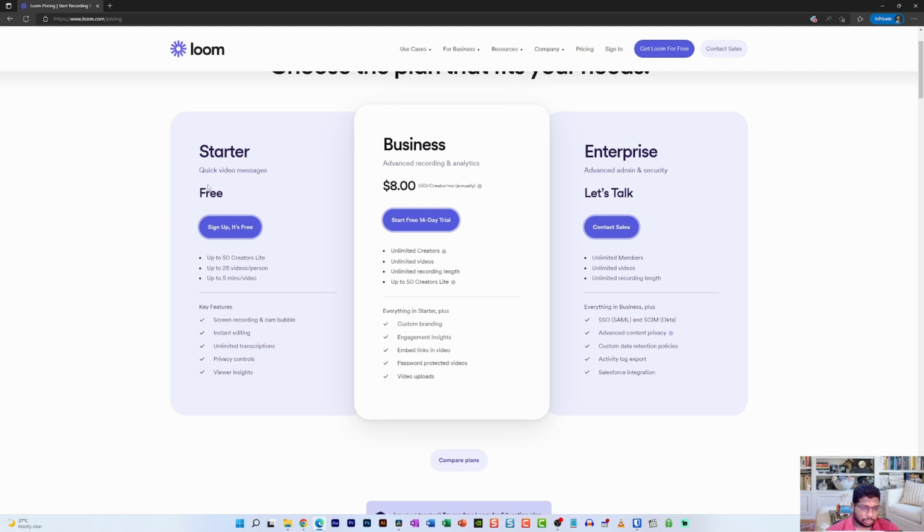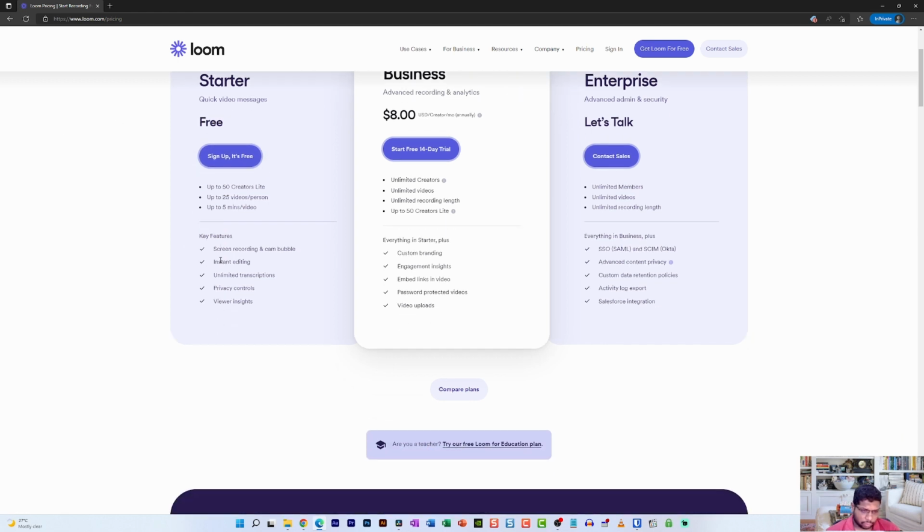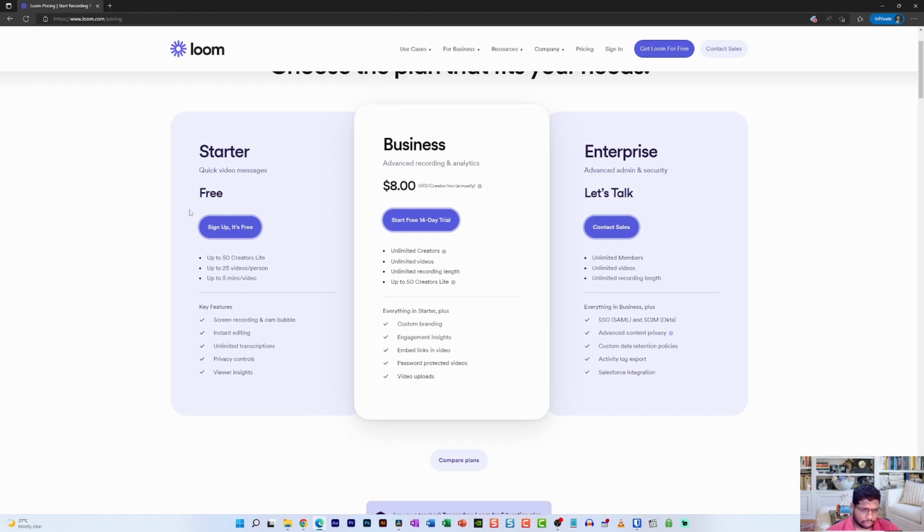So I always recommend people to sign up with a free account when you start out with any software, for that matter. As you can see, for the free account, you can only share with up to 50 people. And for the starter plan, you can upload 25 videos, and each video can be as long as 5 minutes, which is not that long, to be honest.